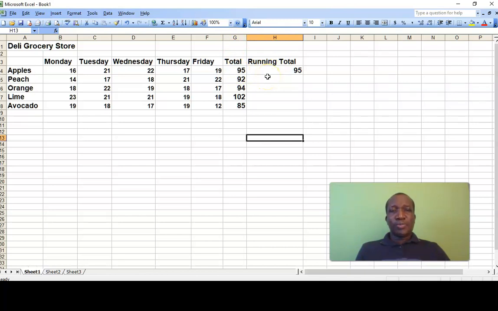To get running total for the rest, come to H5, equal sign, click H4, plus G5. Click it and click enter.